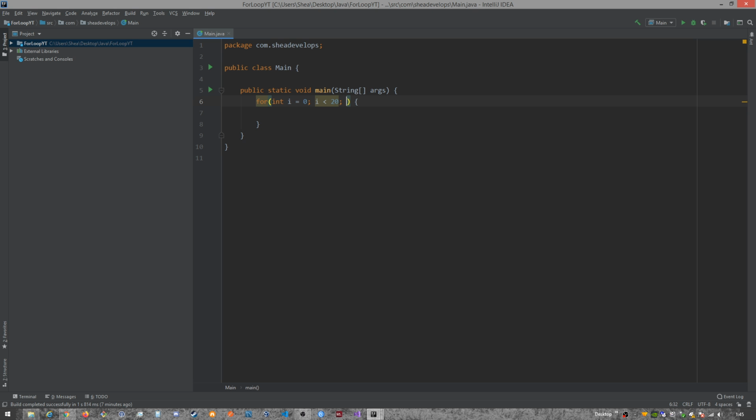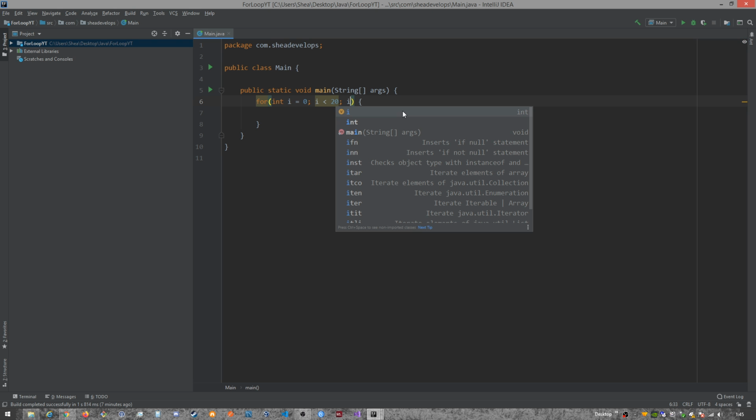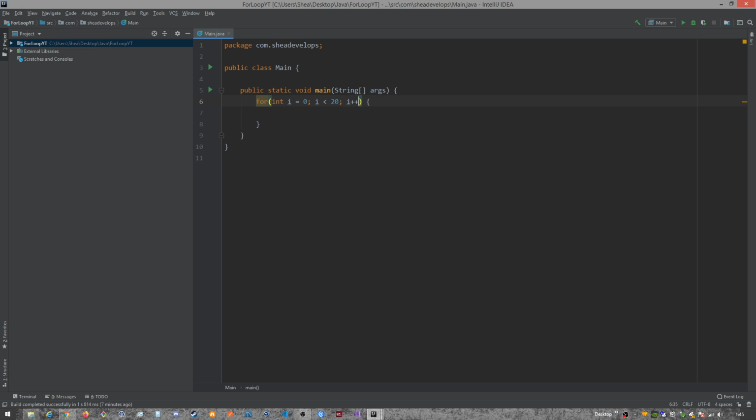It's going to continue to run. And this last part increments our counter. It can decrement it too, but we're going to make it increment by using the ++, and that will add 1 to the counter every time.